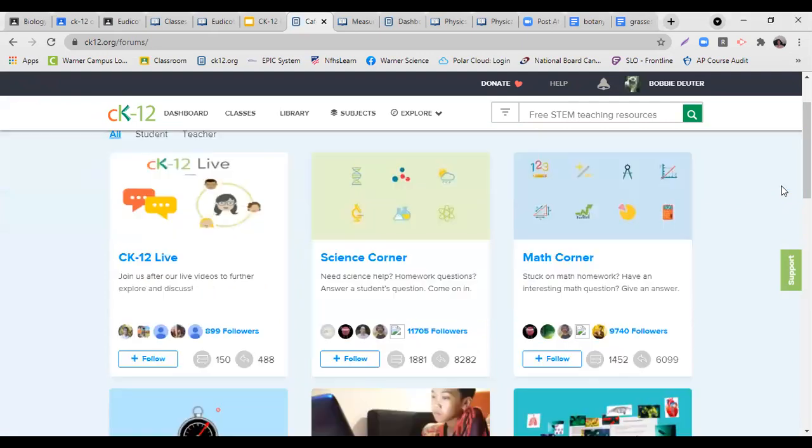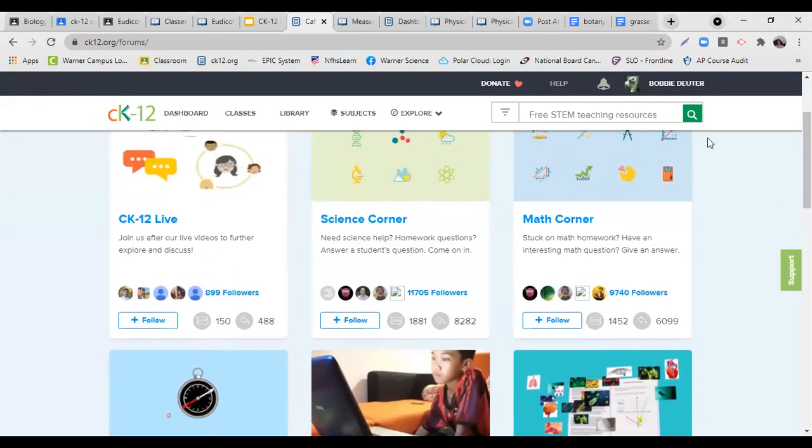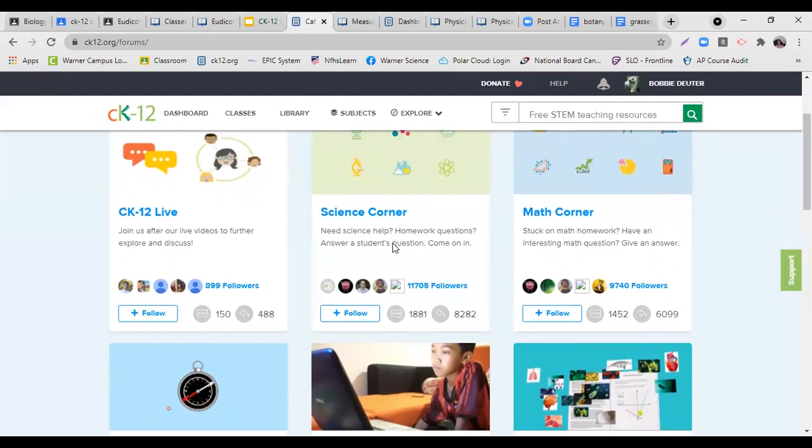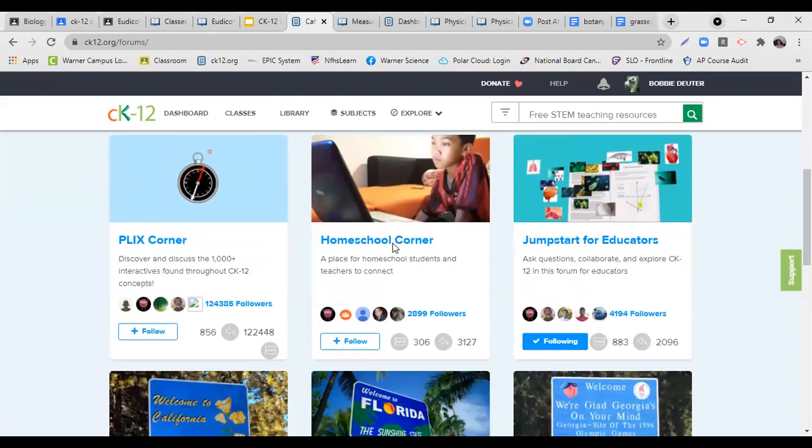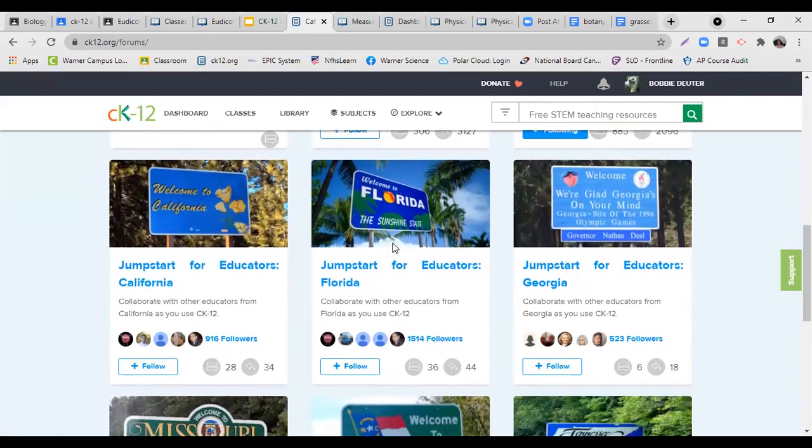They also have something really cool that's been a new feature this year. This is the science corner. You can actually ask and follow, and they have a place for science questions and science homework help. So we can follow on that. That's pretty cool too. And your students can join some of these as well. There is lots and lots of stuff.